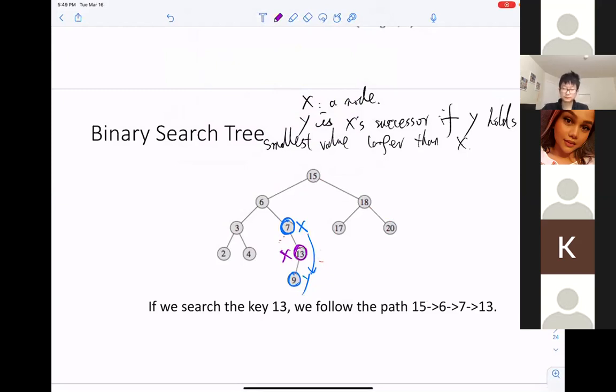It's the original node 15. Yes, this is the root node. The root node is the successor of the node that holds the value 13, because in this binary search tree, 15 is the smallest value that is larger than 13.